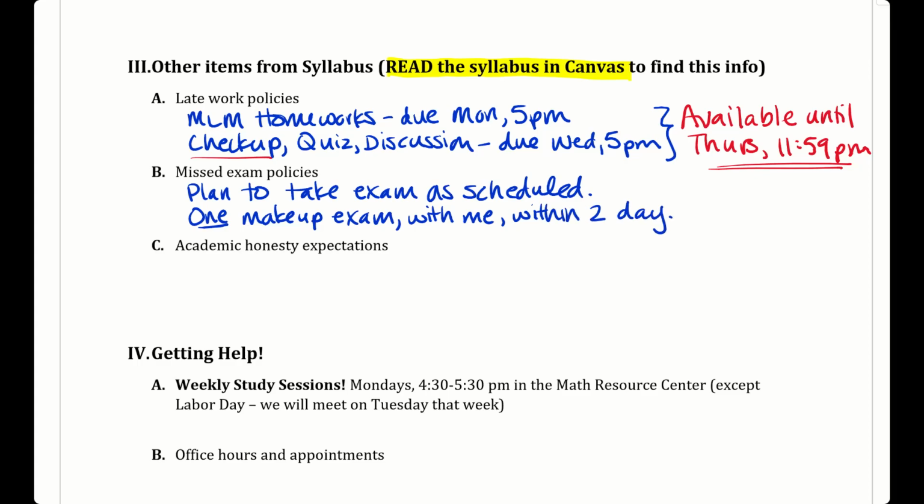If for some reason you can't get a makeup exam scheduled with me, if you just can't get in to get it taken, the other kind of backstop policy for that is that the final exam can replace one missed exam. So if you can't get that made up, then your final could replace that.